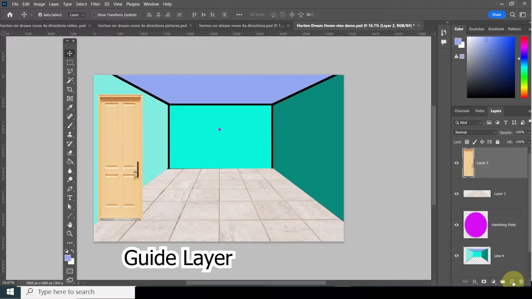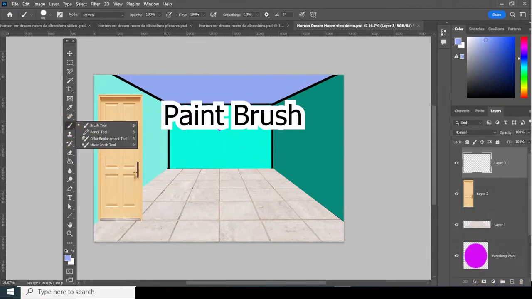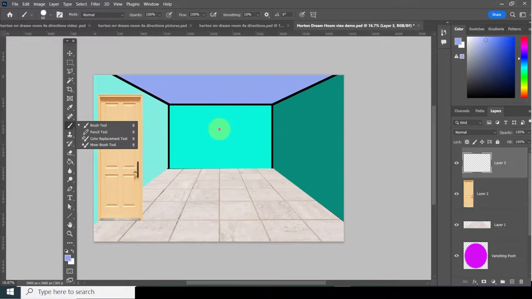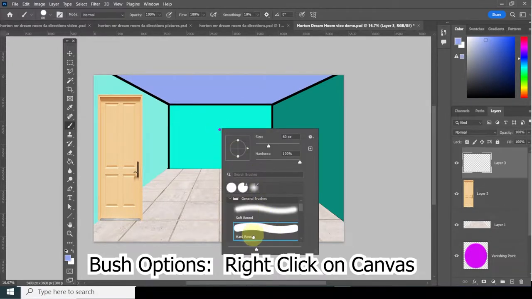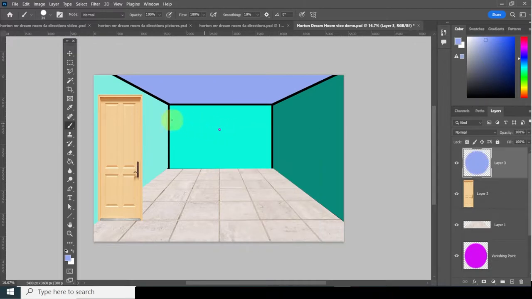So I'm going to add a new layer. We're going to be adding a lot of guide layers. You can use any color brush. I prefer to use a hard round. I right click to get that. So once again, right click, and the size, I'm going to make it 40. It's more of a guide layer, I don't want it too big.